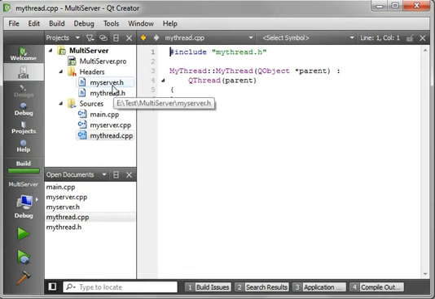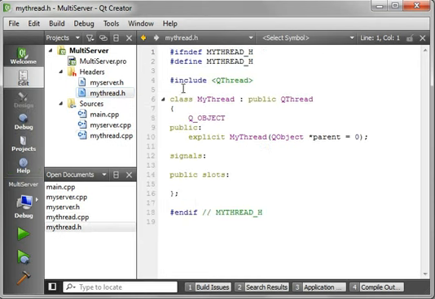Let's continue. First thing we want to do here is open up MyThread. This is going to be the thread that your connection is going to run in. And what you really need to understand about this is that every time you have a new connection, a new thread's going to be created. And we're going to discuss a little bit about that at the end.